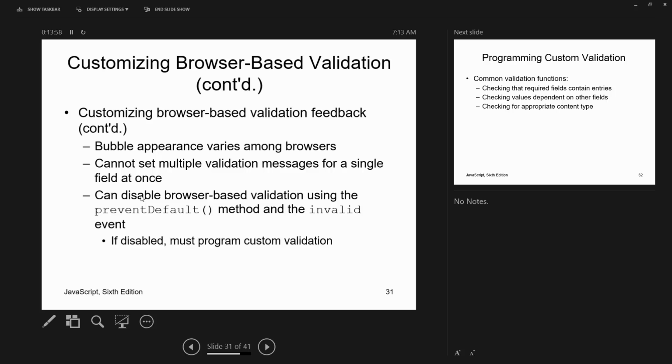As it says, that bubble appearance varies among browsers. You can't set multiple messages for the same field at one time. You can use the prevent default method to keep something from happening.